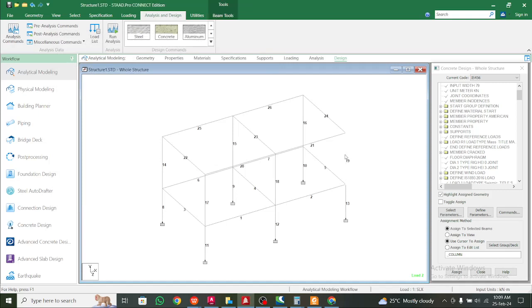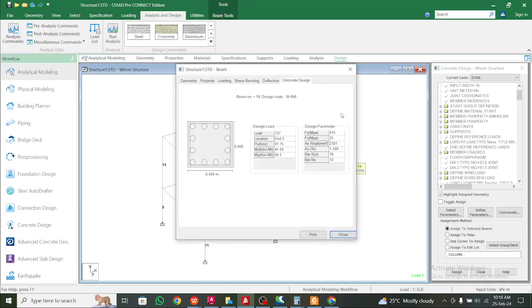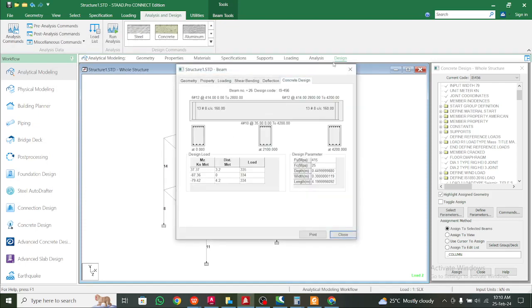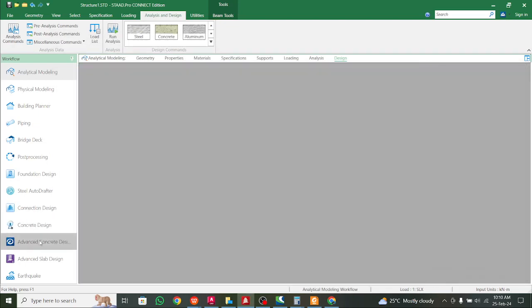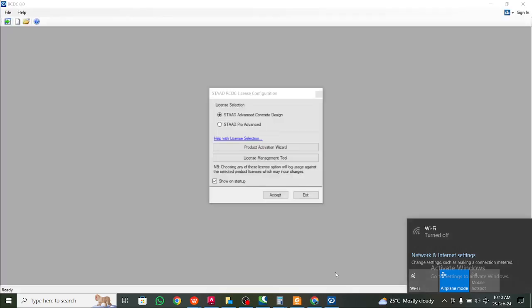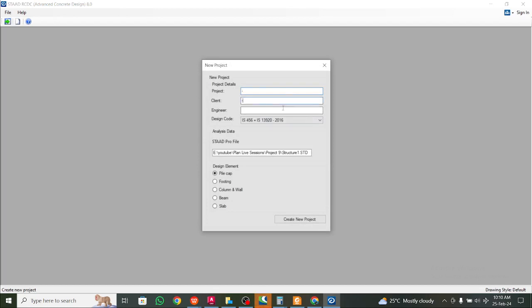Analysis now complete. Response spectrum method design you can see here, and effects also you can study. Let's go with the RCDC to design this. I'll go first for the column design, you can fill this out. Column.